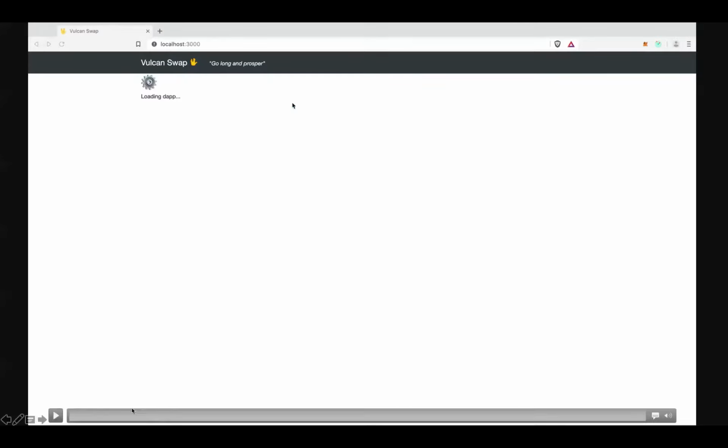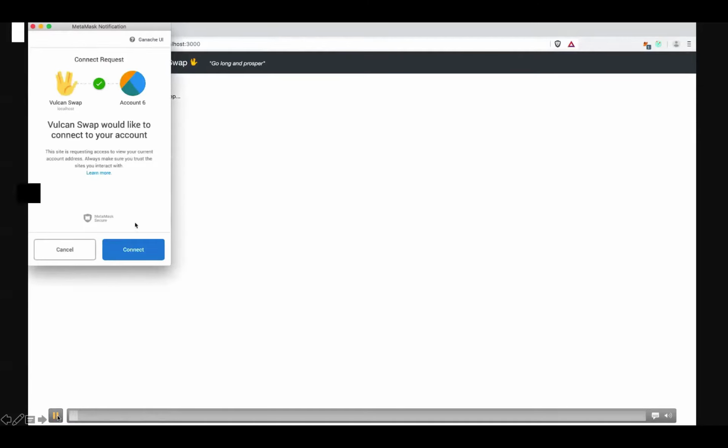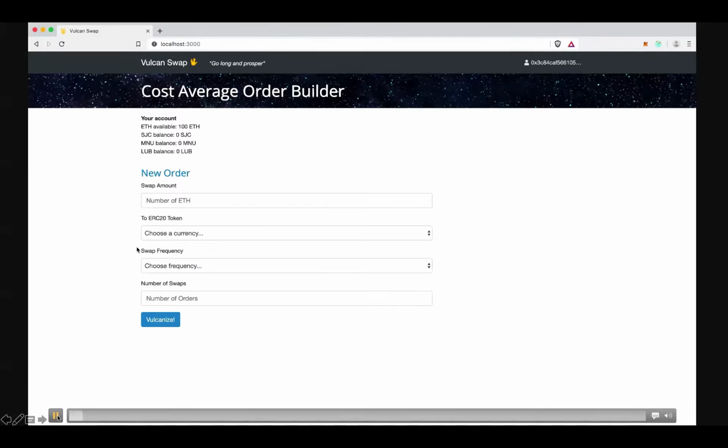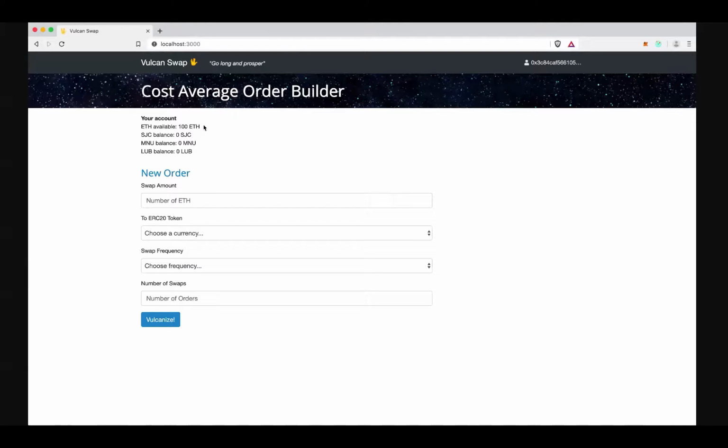So without further ado, I'll give you guys a brief demo. Like all apps, the first thing we've got to do is give MetaMask permission to access. Then we'll see we have 100 ETH available, and we have no tokens yet. So we're going to create our first order.